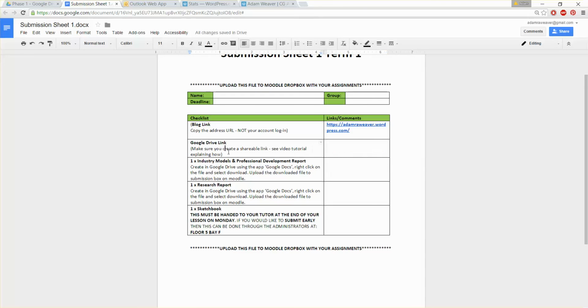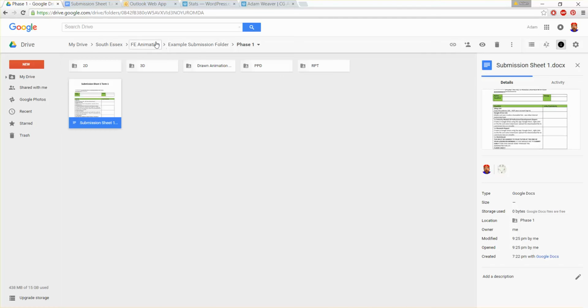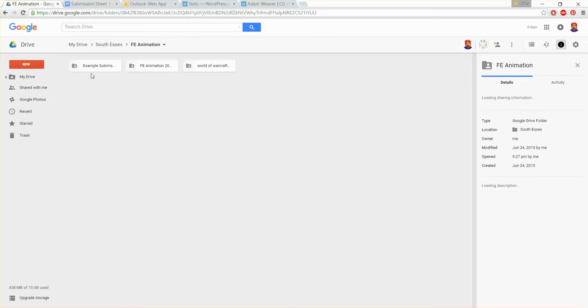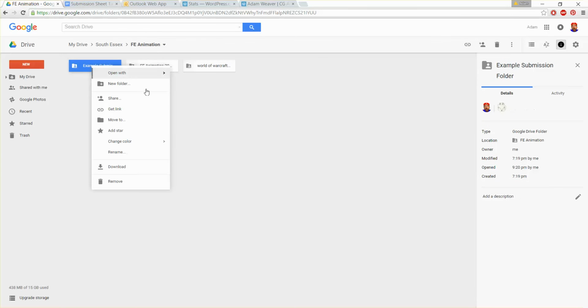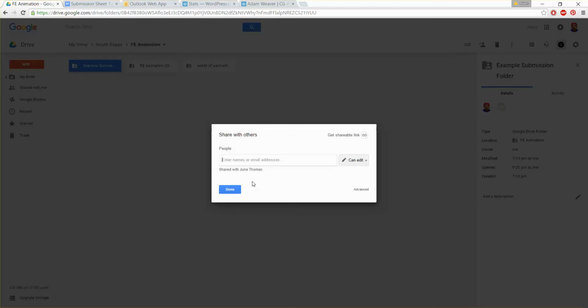So secondly, we have our Google Drive. Okay, with our Google Drive link, we want to be able to access your folders. To do that, we go to our drive and we go to our parent folder, and we can right click here and go to share. It's the icon with a little man and a plus sign on its head. We can go share. This will bring up a new window. Within this you can share with whoever you like. As you can see here, I've already got it shared with June.